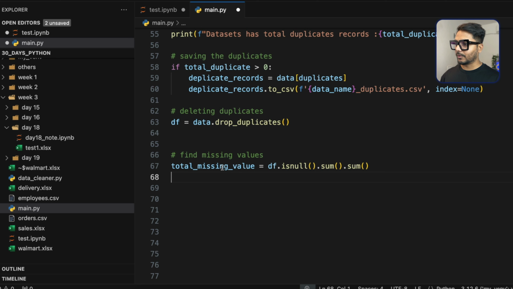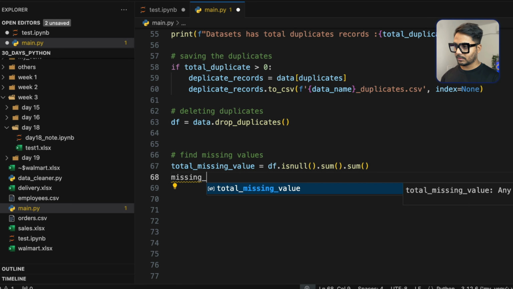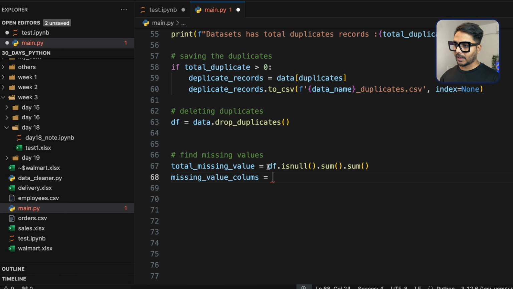So for that I would just go ahead and say something called missing. I can directly print it, but even if you want, I can just show it, missing value columns. Okay, so for each column I would be getting missing values. For that I would just need to save till here. Okay, so this is fine. Now we want to display two messages. One is the total number of missing values, and the other is missing values for each column. So that is what we will do.